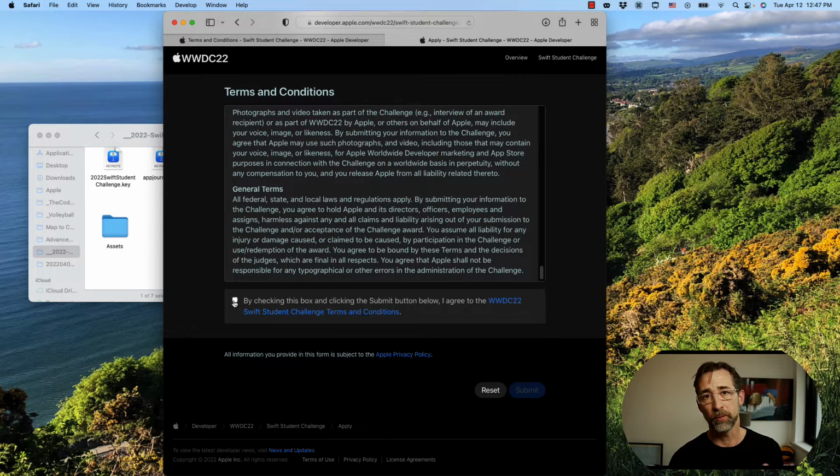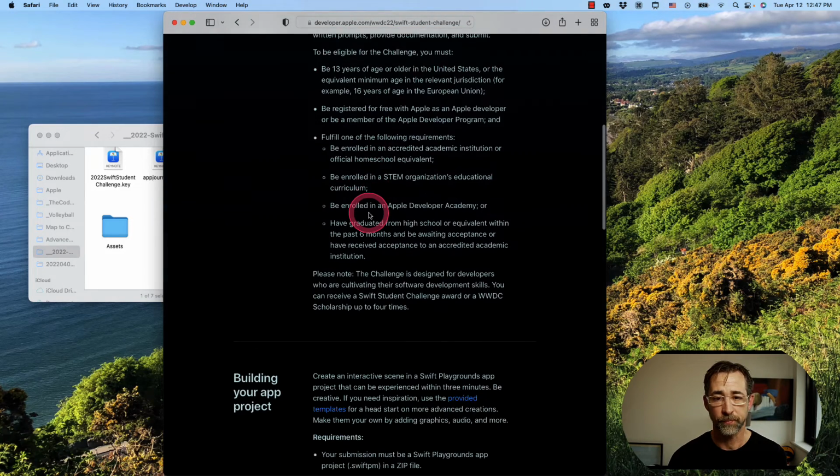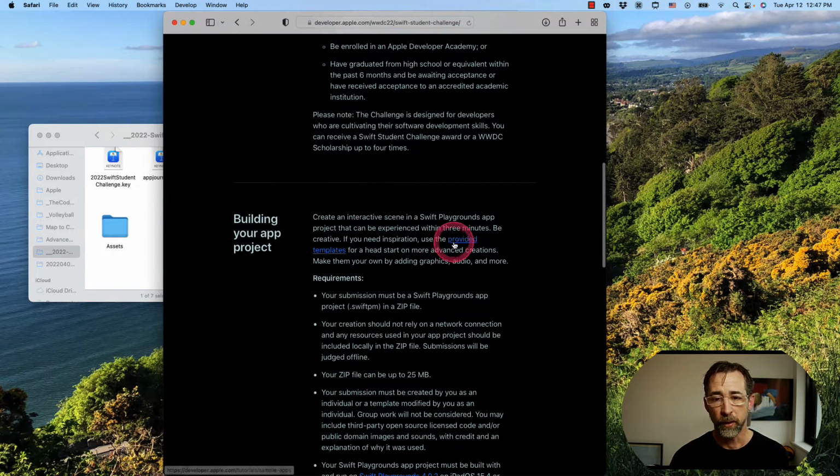Really important to make sure that we've got everything together well before that 24th of April date. And I want to show you some of the other stuff that we have, some of the other supports we have here. So we have this link off to the provided templates. We're going to get back to that in a second.